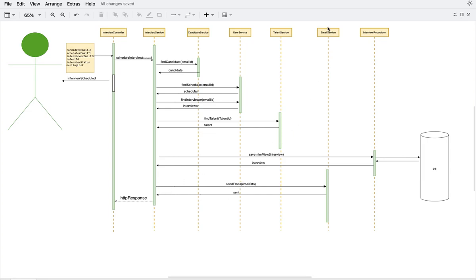So that's why there is one send email service here. Once the interview is saved into the database, if you see in this step, we have the details of the candidate. In this step we have the scheduler detail, and we have interviewer detail, and we have talent detail also. So all these details are available in this step. So this is step number 1, this is step number 2, this is 3, 4, 5, 6.